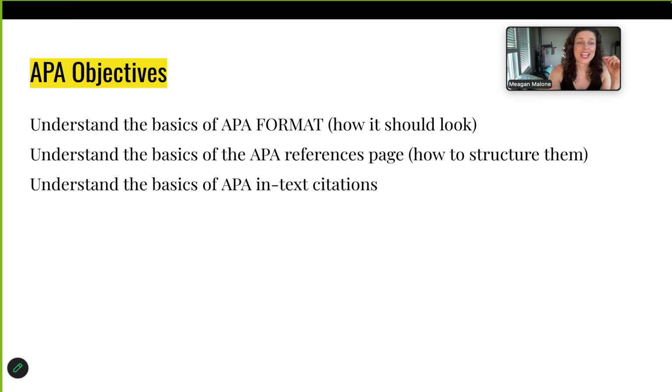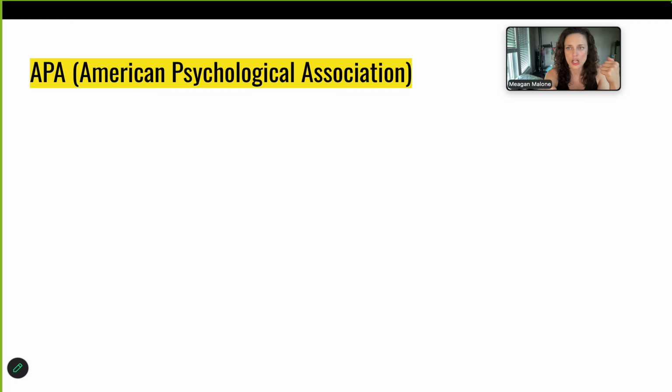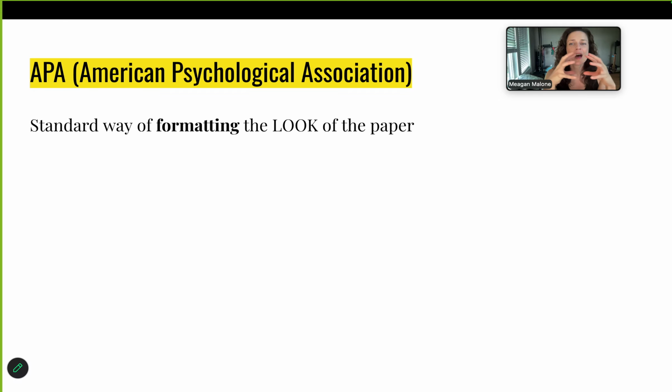So basically, it's just a very kind of obnoxious, tricky way. It's not that tricky, but it's just obnoxious, of keeping yourself honest about what sources you used. So it's the look of the paper, it's the end credits, and it's the within credits that we're going to be focusing on. The American Psychological Association is the group that gives us these guidelines.